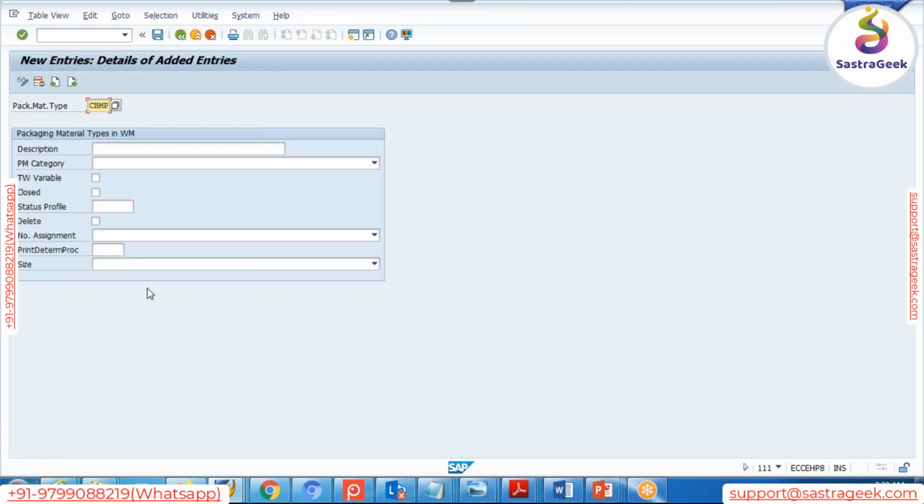CBMP, same name, sir. MPMW, carton box. Description, not a problem. Coming to here, category, only three are there: means of transport, packaging materials, and auxiliary. This is a packaging material, main packaging material. Come here, and number range assignment. Say here, number range interval we are going to use.